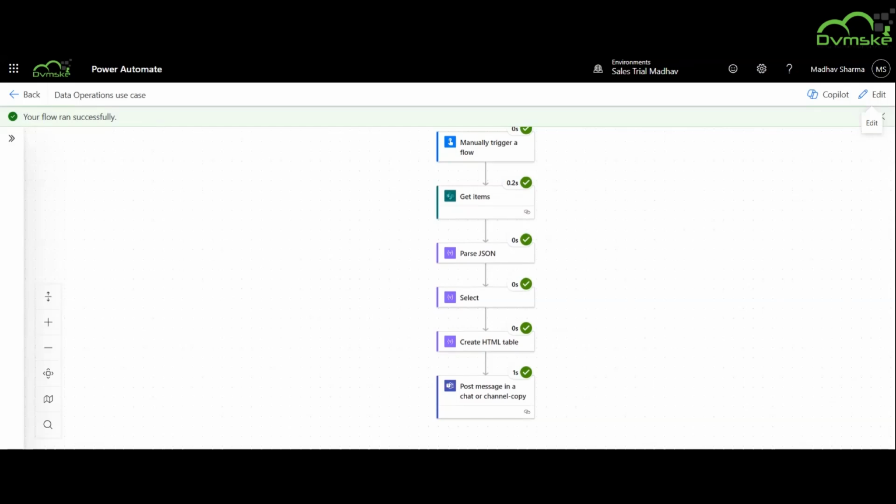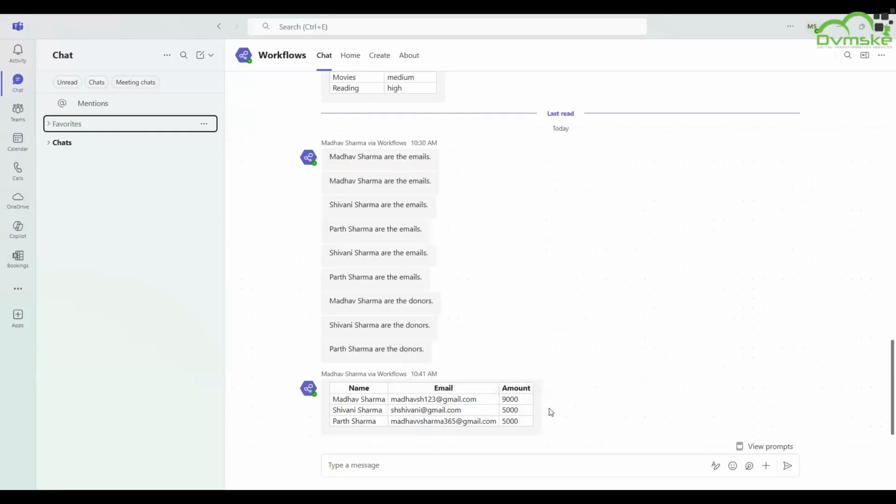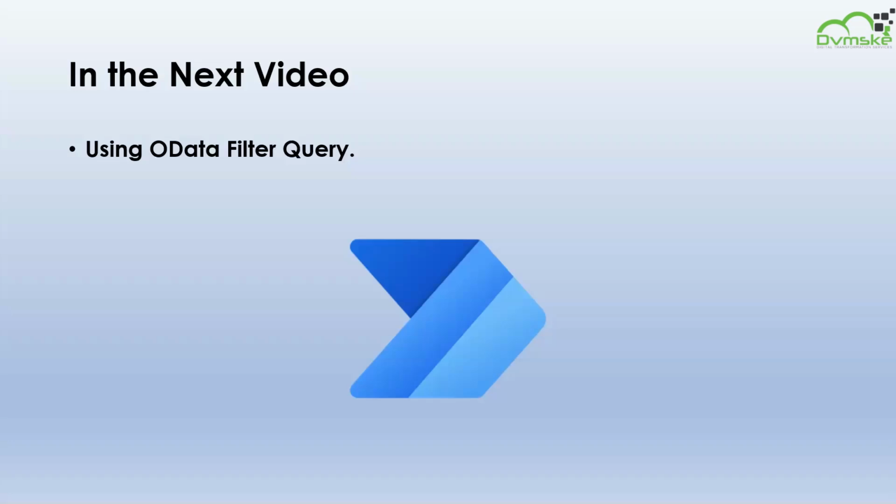Our flow ran successfully and we have received the desired output, that is this HTML table. And that's it. In the next video, we will learn about using OData filter query in Power Automate.